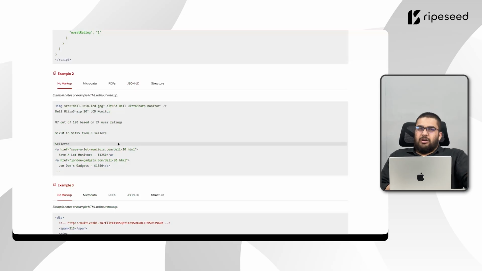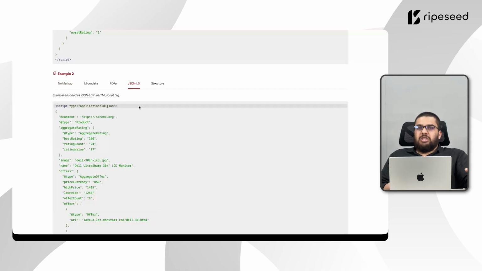This is the whole point. The page hasn't changed visually at all. A human visiting it sees the exact same thing as they always did. But machines now have a clean, structured, unambiguous description of every important fact on that page. And they didn't have to guess a single one of them.